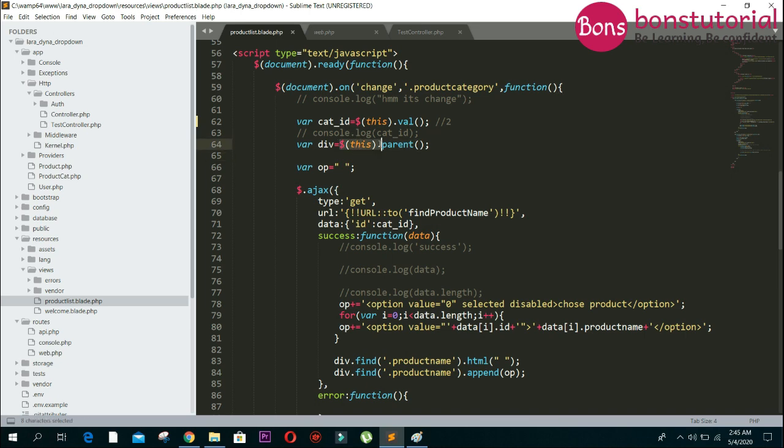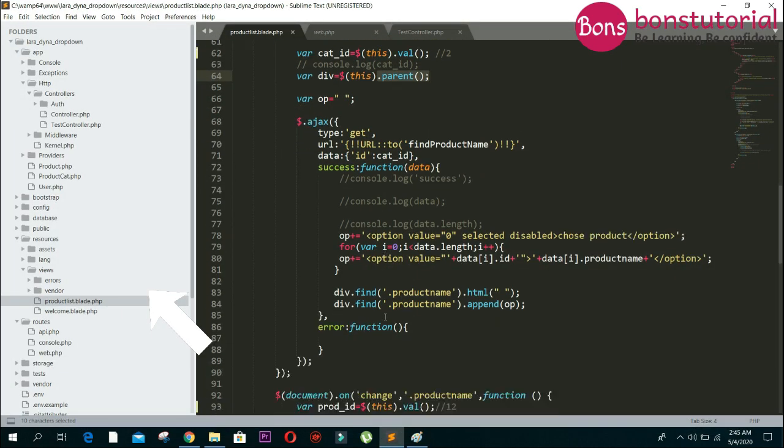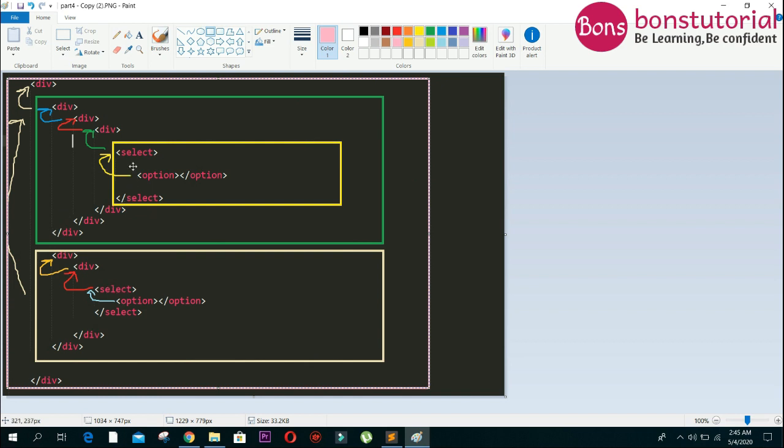This means this select, or this class, and this parent means you are in this div. So you are in this div and your target is actually here. When you write here dot find product name, and this is the product name, inside this div you will not find the product name, because the product name is actually here. So you have to go up to here.